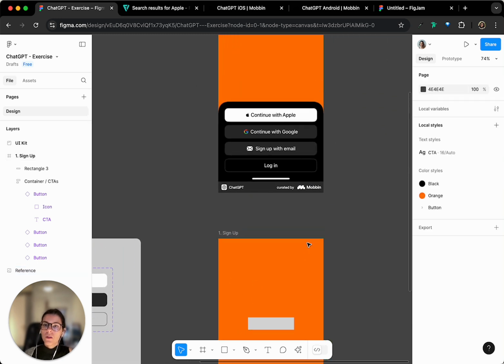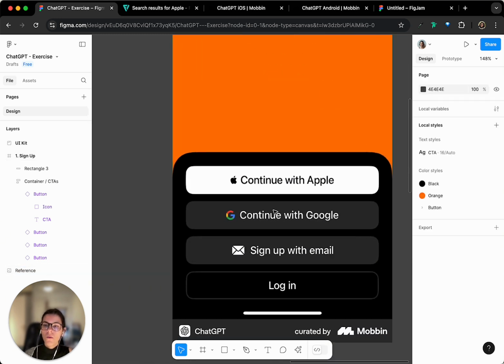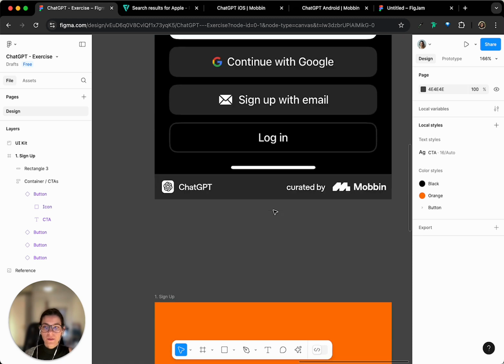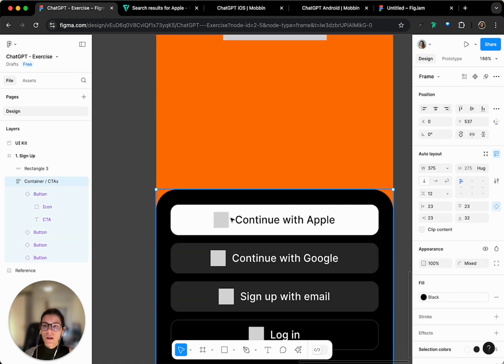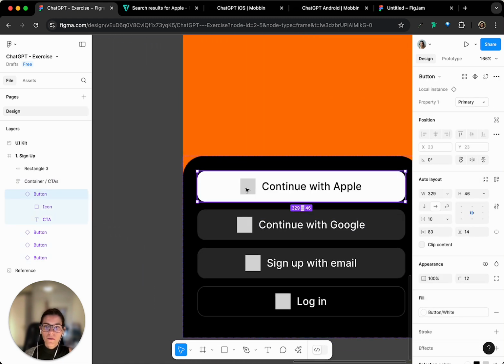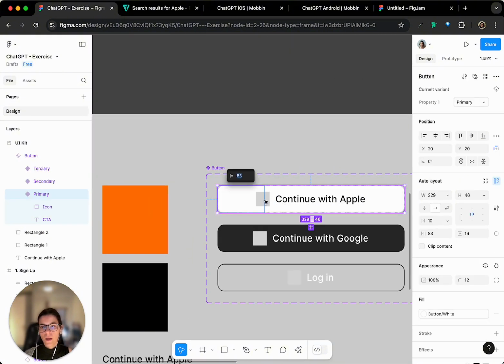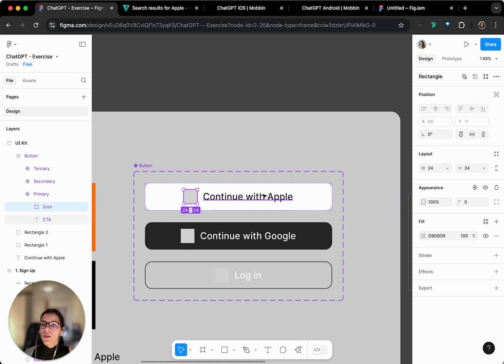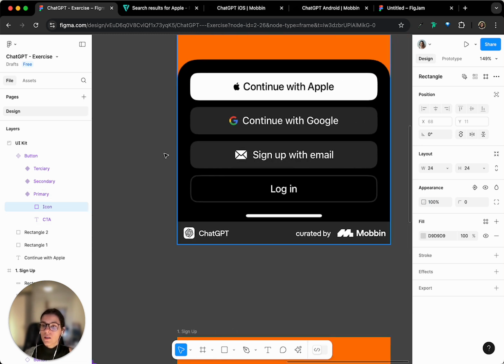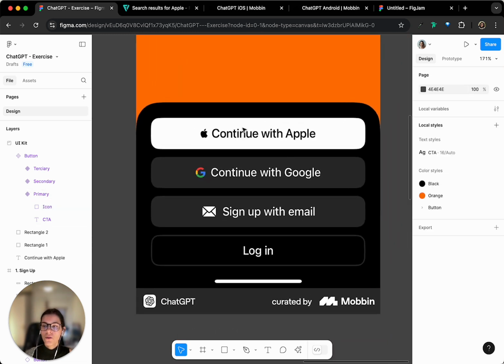So, okay, let's start with the icons. How can we add the icons? The good thing is that we already added a placeholder. I'm going to come to the components. We already added a placeholder. So what I'm going to do is show you how I usually go about it. I will show you two ways of getting icons for your designs.